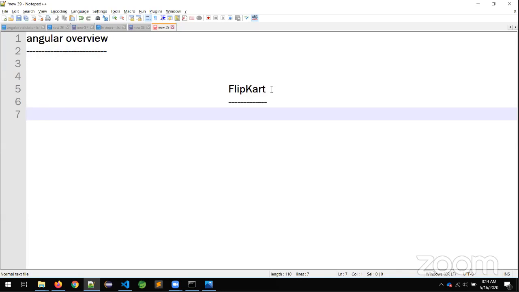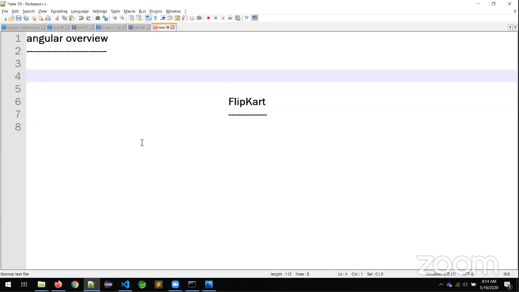Now I am asking: I want to develop a Flipkart project. You need to tell me what are the functionalities of the Flipkart project. Very good, Satish. The first one I am going to take is registration. Okay, registration.